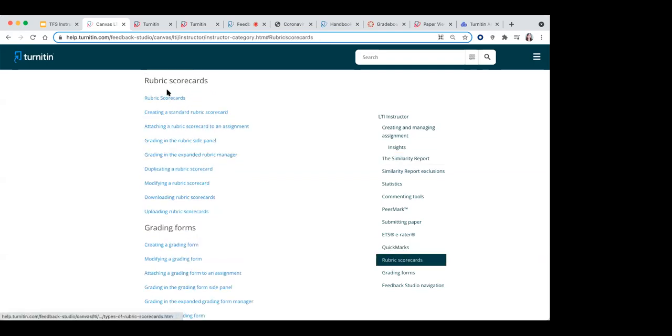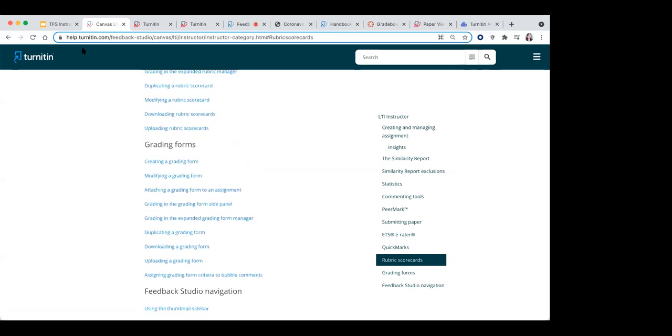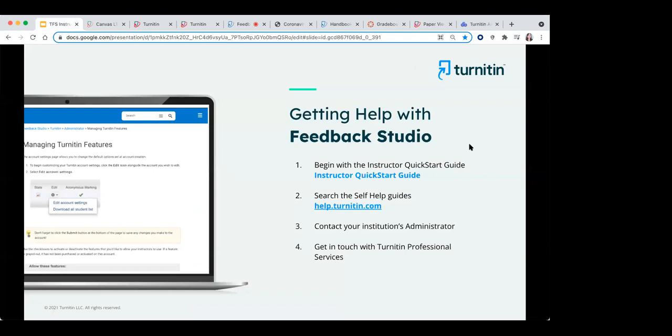Rubric scorecard. Okay, maybe some of you are still having questions about rubrics. It can be found in here, as well as the grading forms. Okay, and of course, please contact your institution's administrator for other questions. And of course, you can get in touch with us, the Turnitin Professional Services, and that's me. Okay, so I hope that it's very beneficial for everyone.